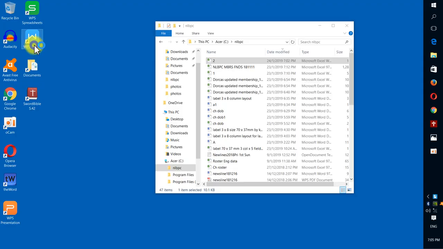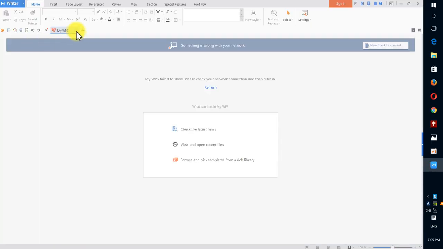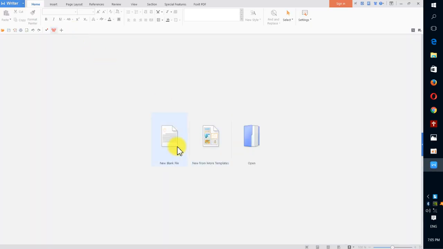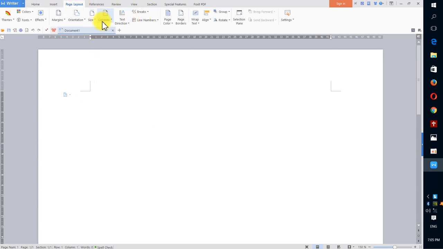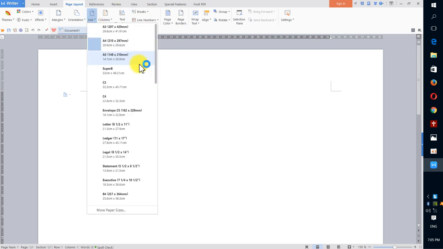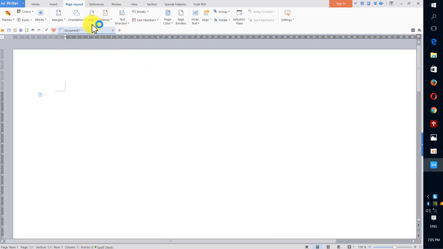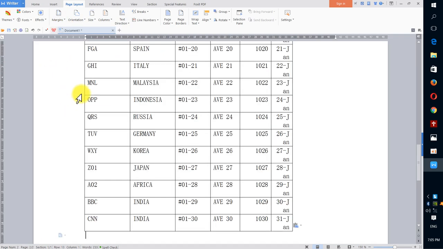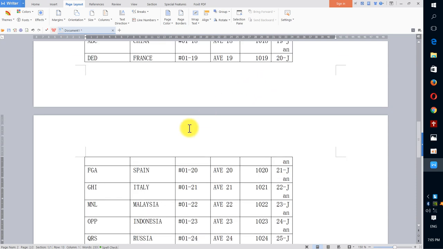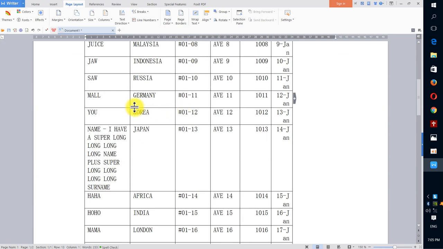save it under the document format, which is the WPS document. You can save it using any paper size that you feel comfortable. You can view the whole data. Doesn't matter. Just paste it. Right click, paste. It doesn't matter about the layout as long as the data are all inside.